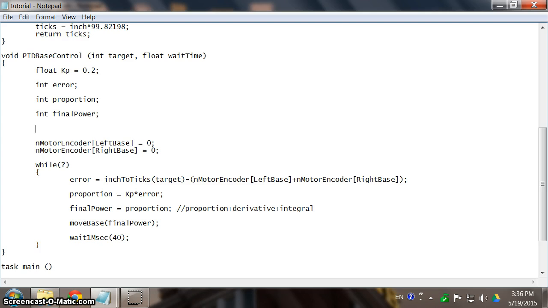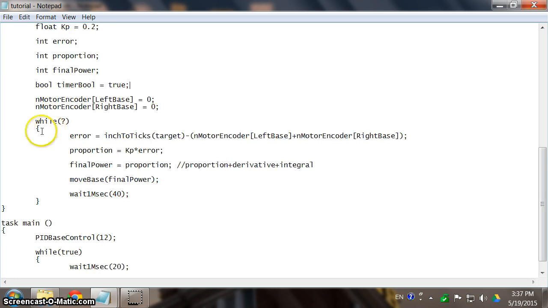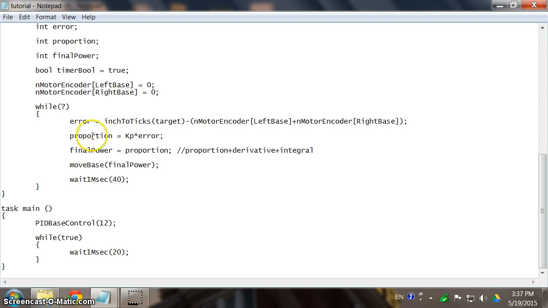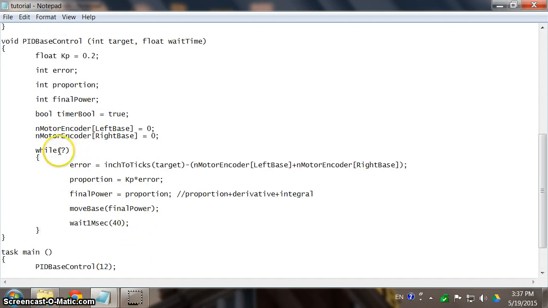I like to use everything in integers, but for the sake of professionalism, I will type the best variable here, which is bool. Let's call this timer bool, and first we want to set it to true. Then check out what I do right here, and just remember this right here.